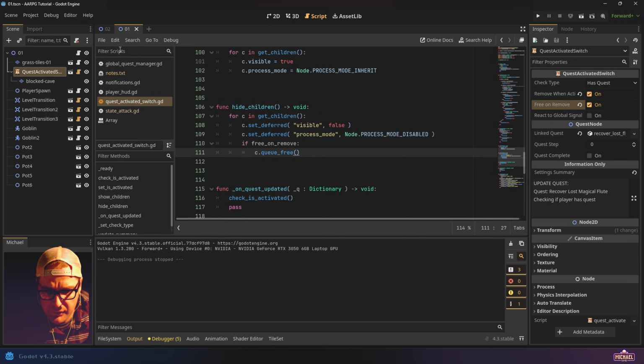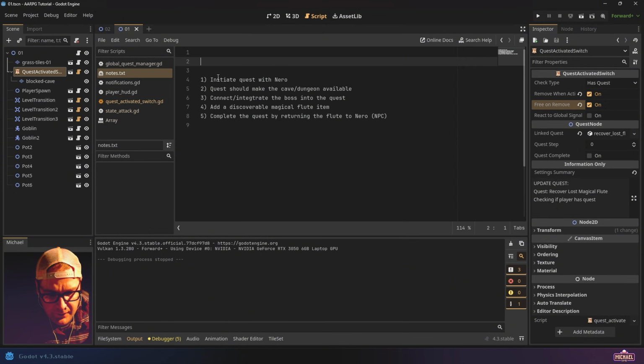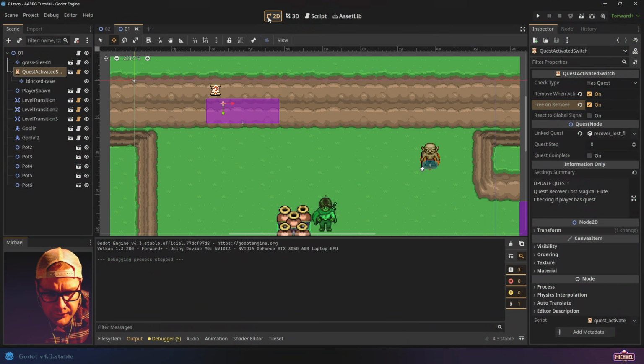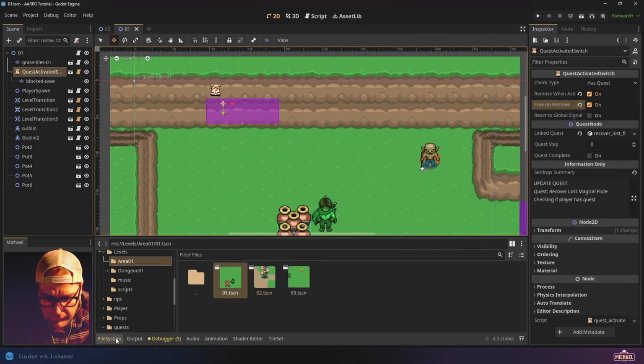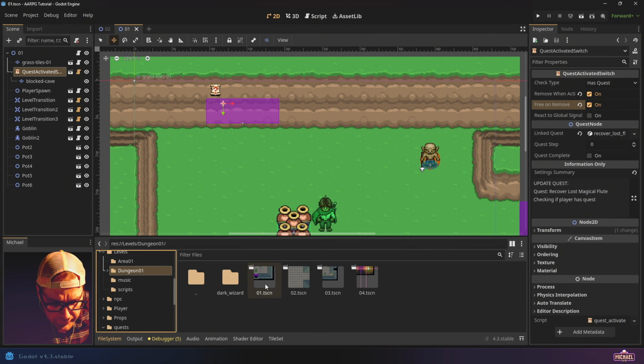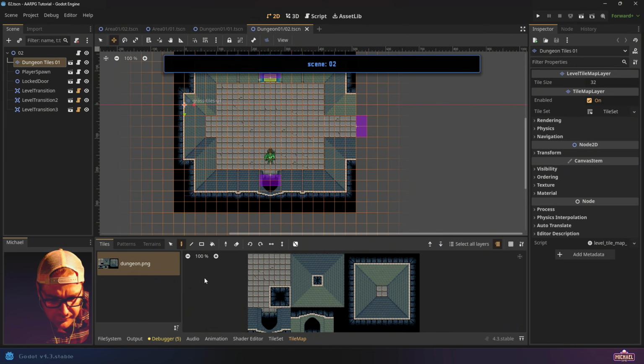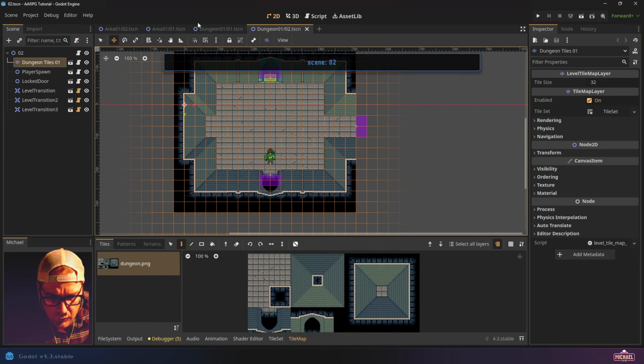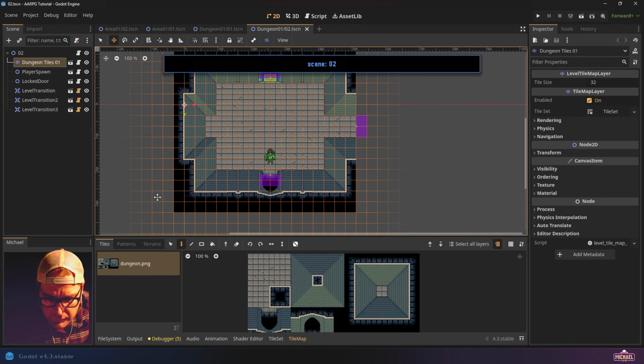We've got a couple things completed. And if I look at the notes, okay, we can initiate the quest with Nero, and it makes the dungeon available. So let's go into the dungeon and let's work on the next bits, right? Where we want to connect and integrate the boss and then add a discoverable magic flute. Let's dig into this. I'm going to look at the cave real quick. If I go to my file system and open the dungeon folder, let me just open all these scenes. I think we have a decent flow in here, but let me go back to the file system.